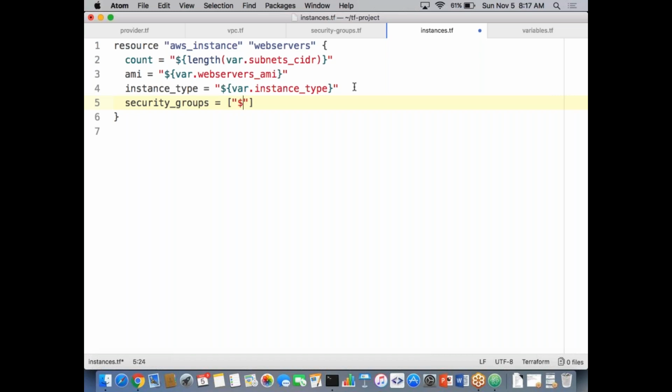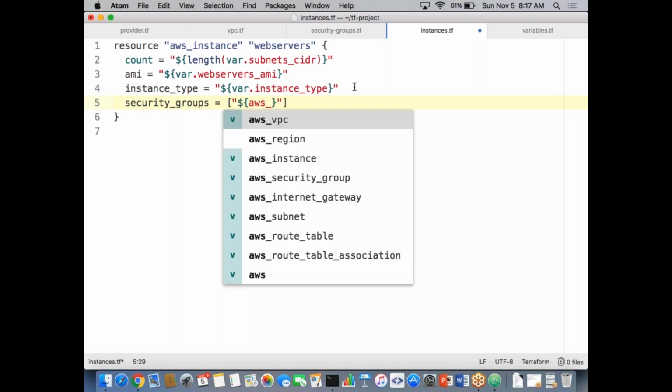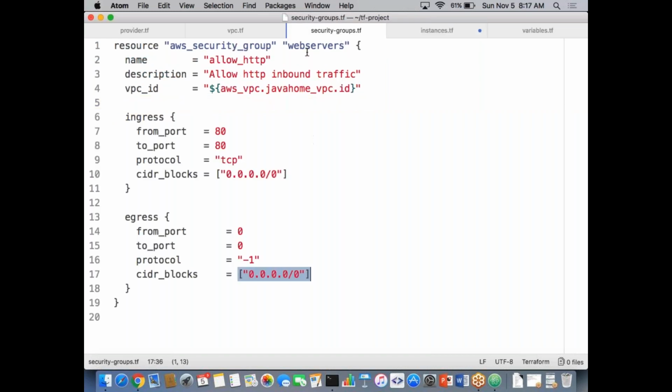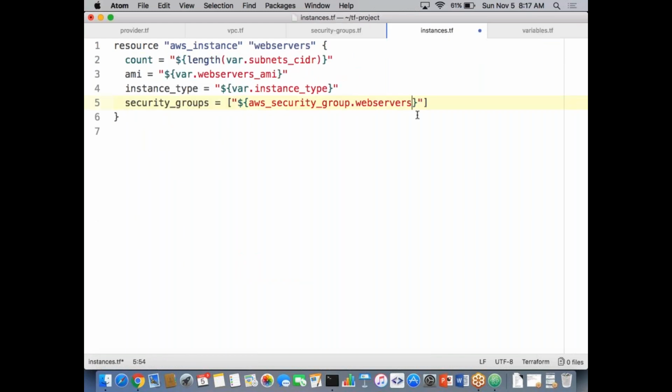So dollar, open close curly brace. So where is that security group? So aws_security_group dot the logical name, dot name, I think so. What's the logical name for that? Web servers, dot name or ID maybe. Okay, if it fails, we can fix, not an issue.